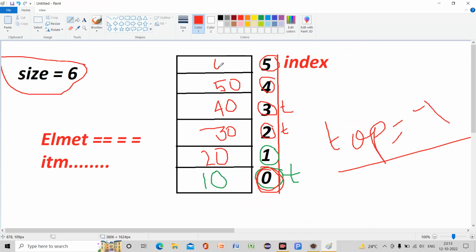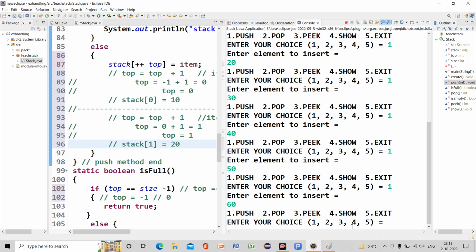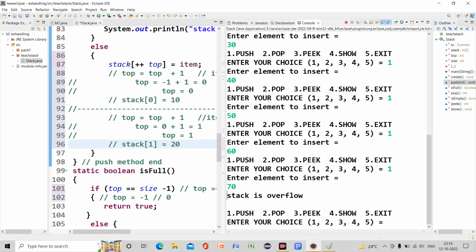So inside this, the item 60 is stored. Now just try to understand what will happen right now. Now again I am putting 1. Again it is asking which element you would like to insert. I'm saying I would like to insert 70. Now what will happen? When I press enter, it will say the stack is overflow.